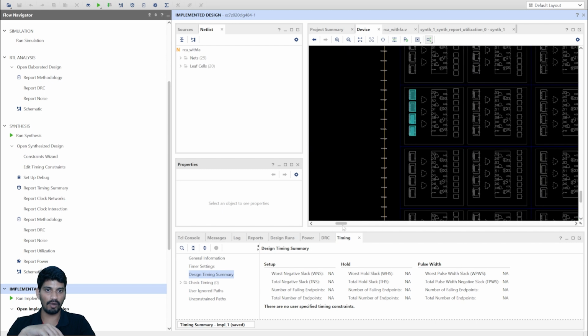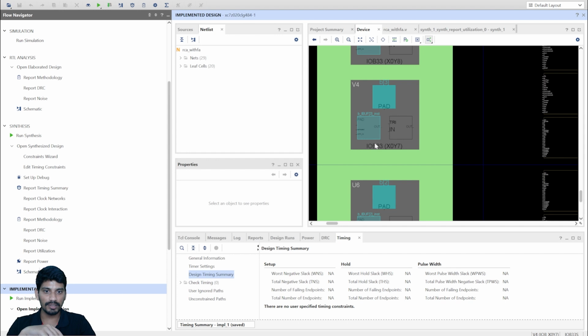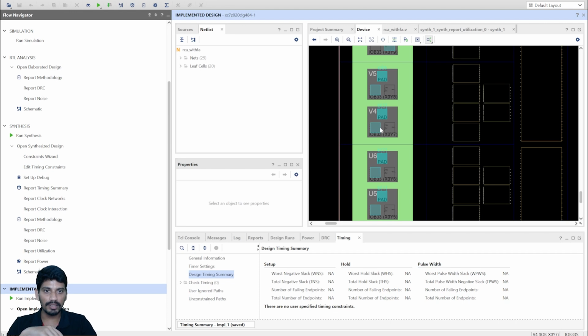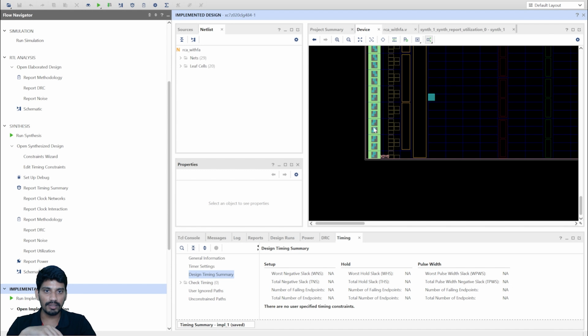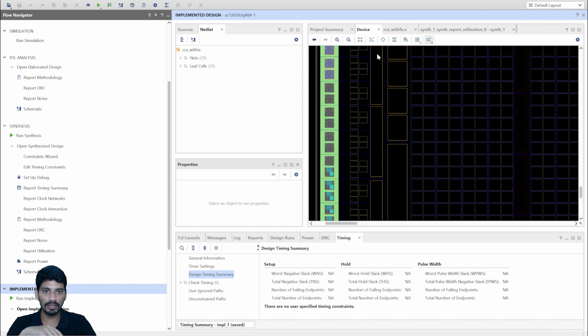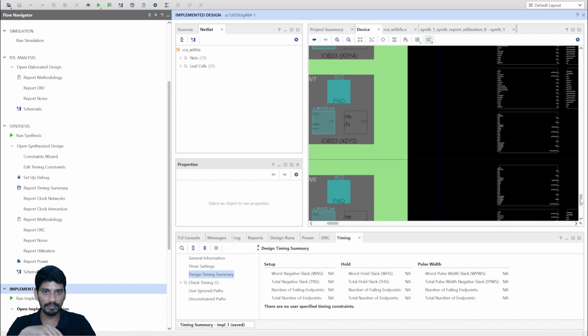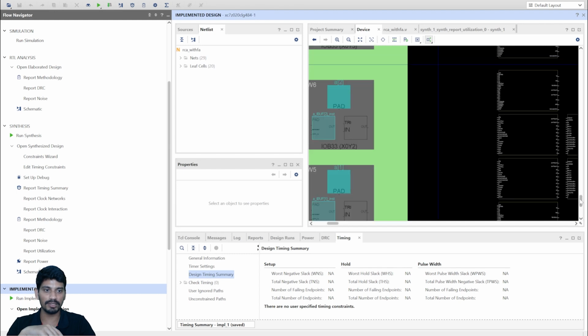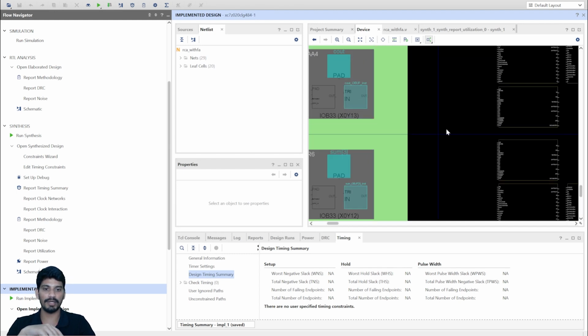Okay? And after implementing, it is assigning the pads to your design, right? See, this is an output pad that is assigned to my output called out, right? Similarly, this is one more output pad. It has assigned all the outputs and inputs. These are input pads, right? C out, sum, carry out, A, B, all these things are getting assigned here. Okay, this is the implemented design.